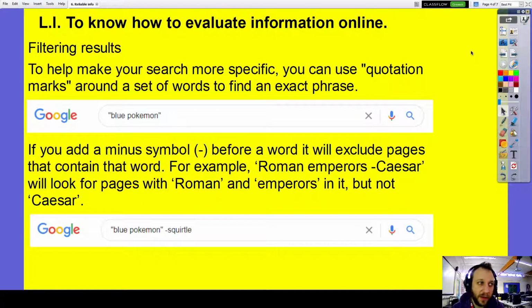So if I was looking for blue Pokemon in particular, and I wanted a website that said blue Pokemon, I could put that in speech marks. And it would only find me websites that have blue Pokemon written in them. Not anywhere, they can't be separated, they have to be right next to each other, like I put them in speech marks. So if you put them in speech marks, the website has to contain exactly what you put inside those speech marks. So that's a really good way of finding things that exactly fit your keywords. So a really useful one if you know you're going to have to narrow down your search.